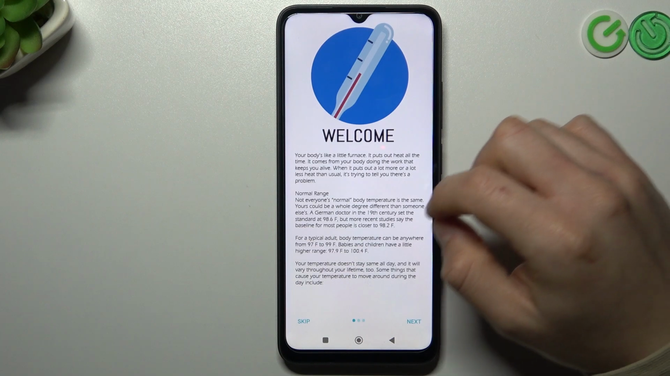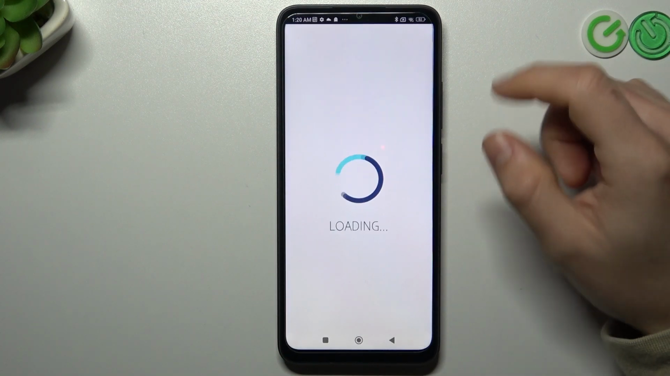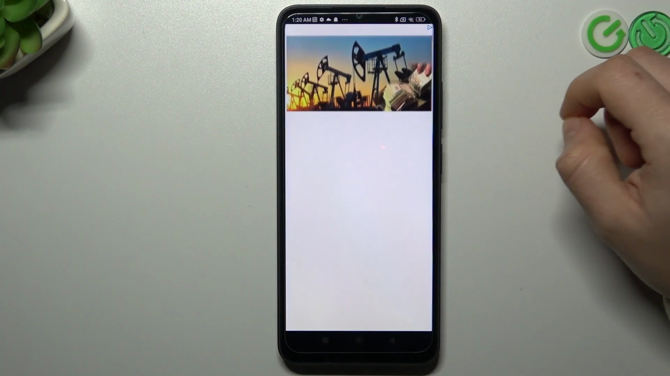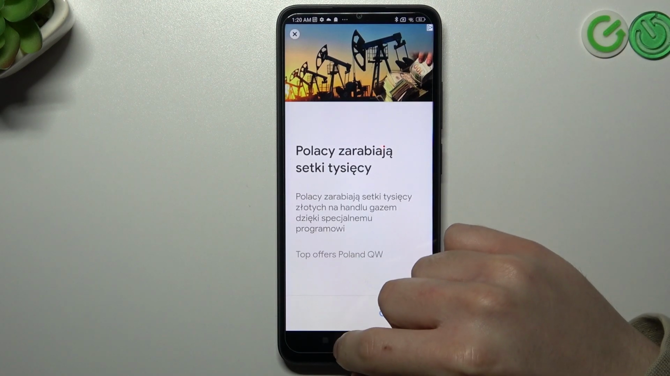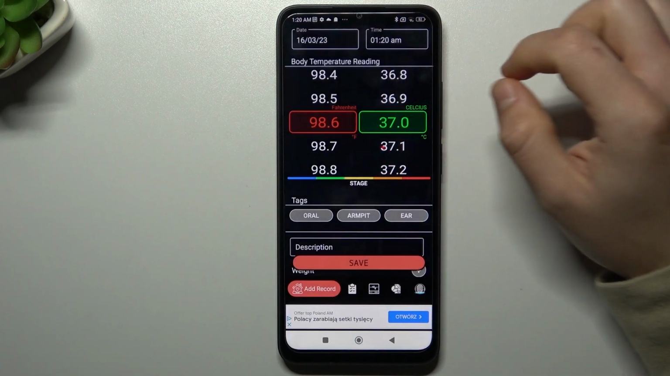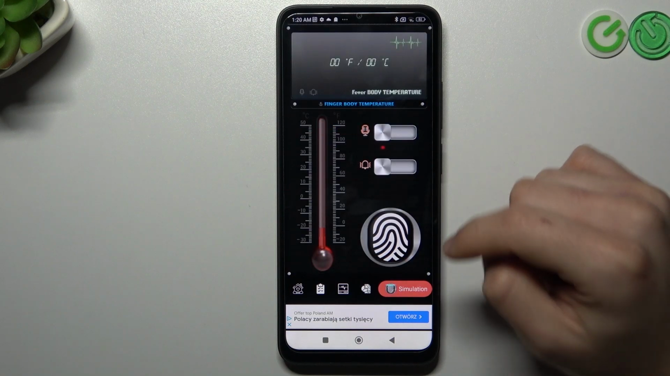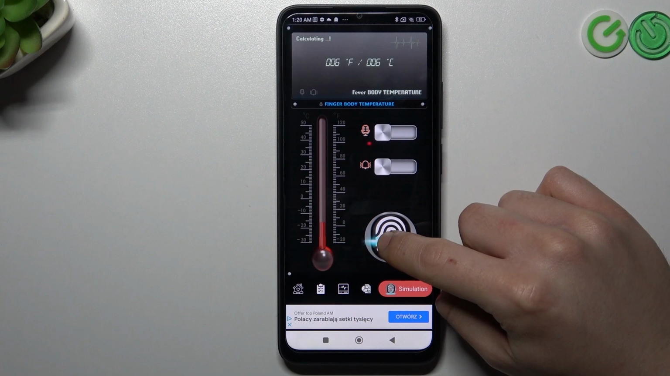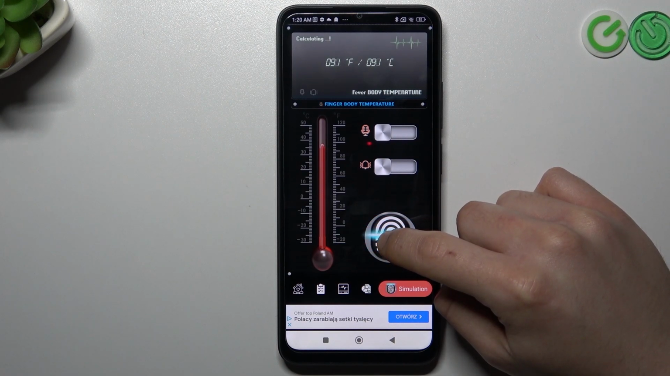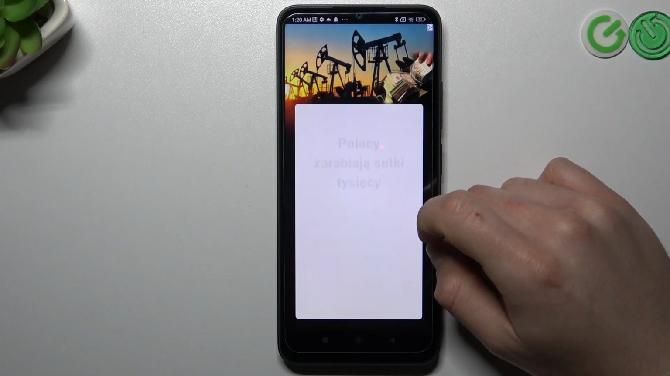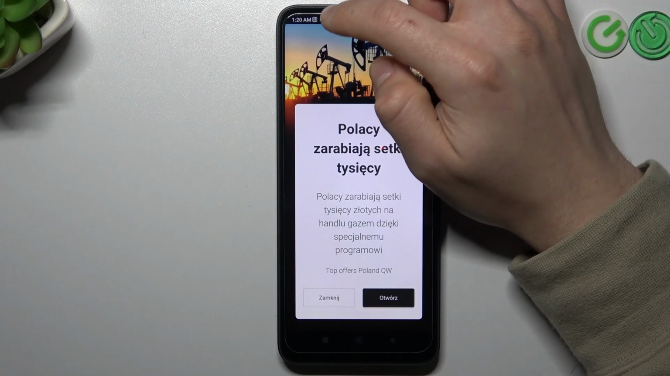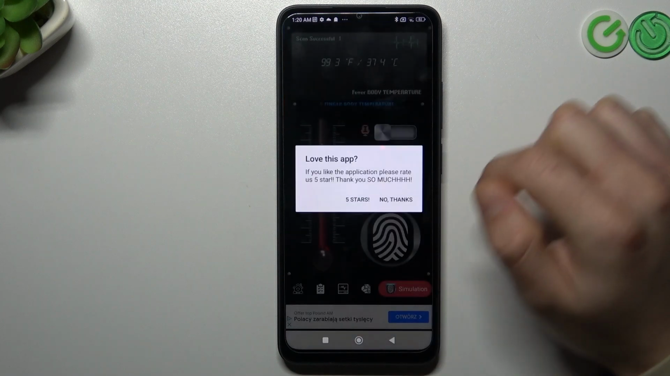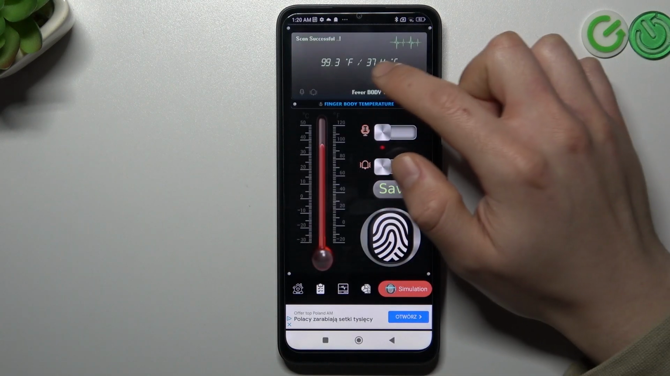Now click skip and wait a second to close the ad. There is X, okay. Now go to the simulation section and to start the process, hold your finger here. Close the ad again like before. And how you can see it is my result.